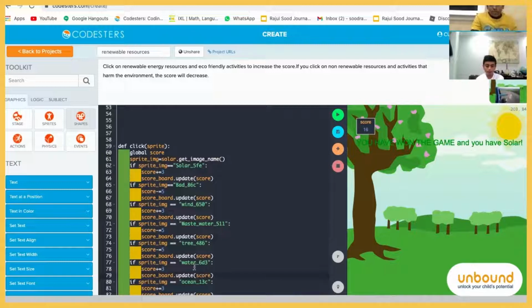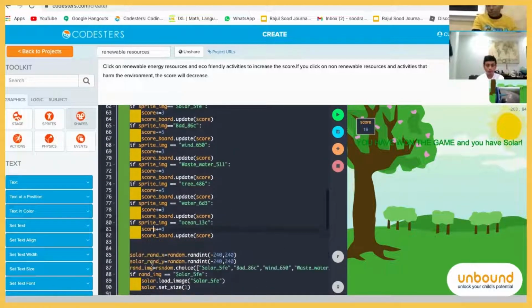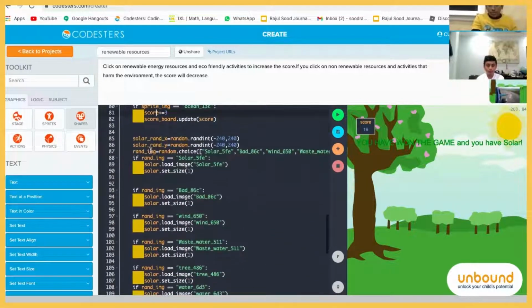And if it hits the water on the source 63, I add 3 to the score because the water is being thrown in the recycle, and I have to update the score. And if the image is ocean, a really clean ocean, I get 3 points, and I have to update the score. So for all, I put solar rand x between minus 240 and 240, solar rand y between minus 240 and 240, and I put random image is equal to random.choice between all the 7 sprites.